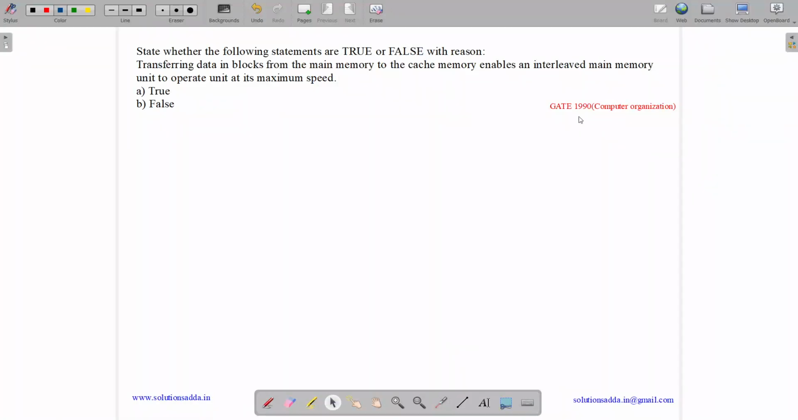This question belongs to computer organization subject and was asked in GATE 1990. And the topic name is cache. So the question states, state which of the following statements are true or false with reason. Transferring data in blocks from main memory to cache memory enables an interleaved memory unit to operate at its maximum speed. So let me tell you what happens.